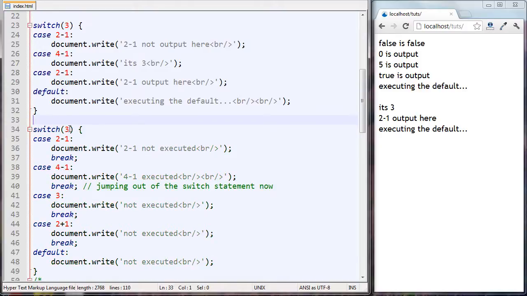Alright, another example. Okay, switch with 3 again. This time we have a break at the bottom of each of them. 3 is the expression we have here. Then we have 4 minus 1, which is going to equal 3. We have a 3, and we have 2 plus 1, which is also 3. Let's see what happened here.